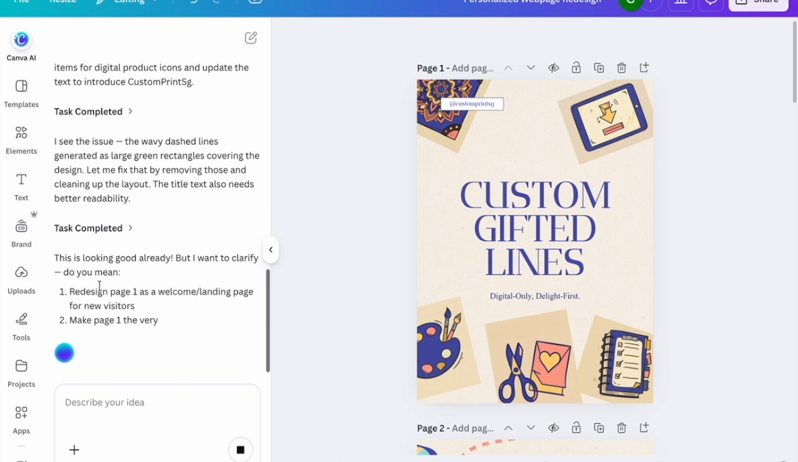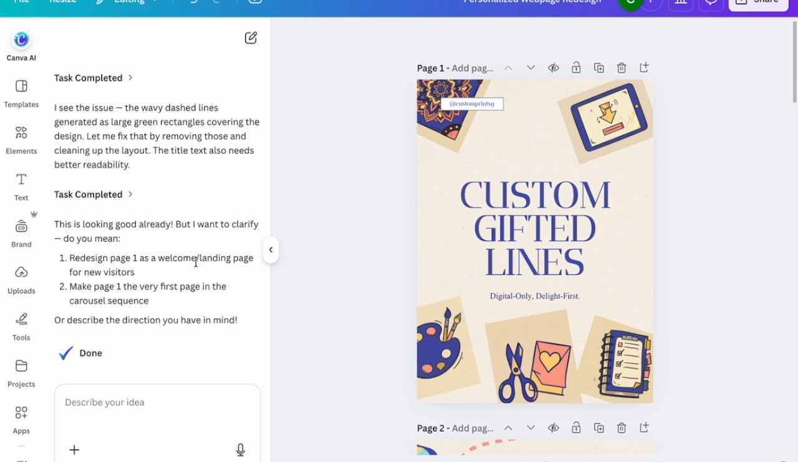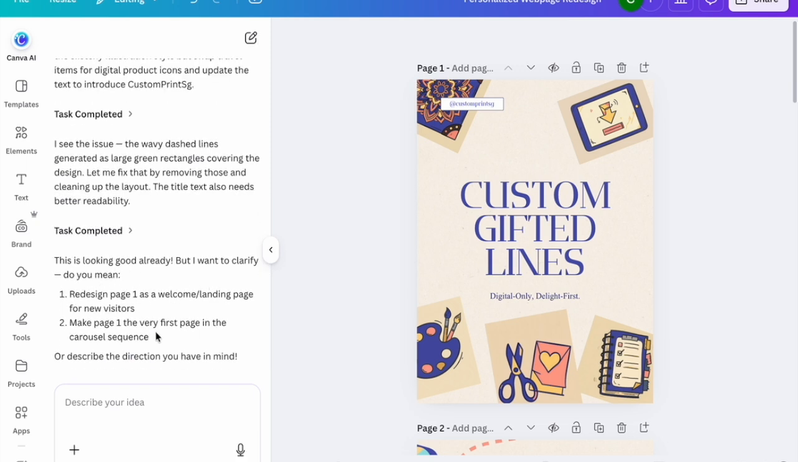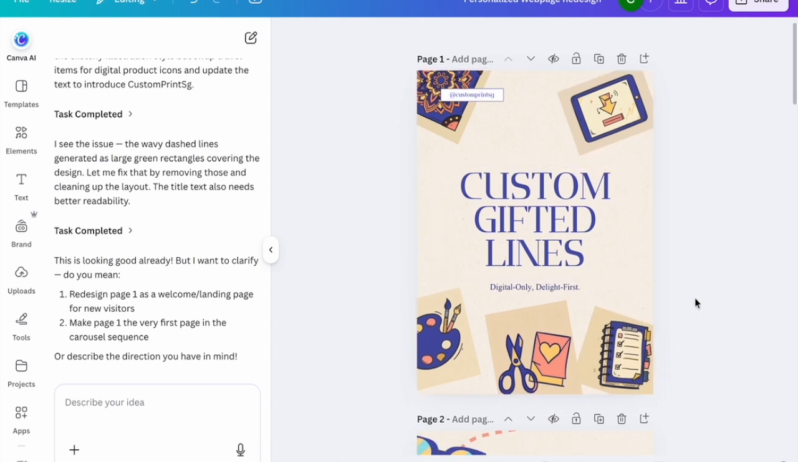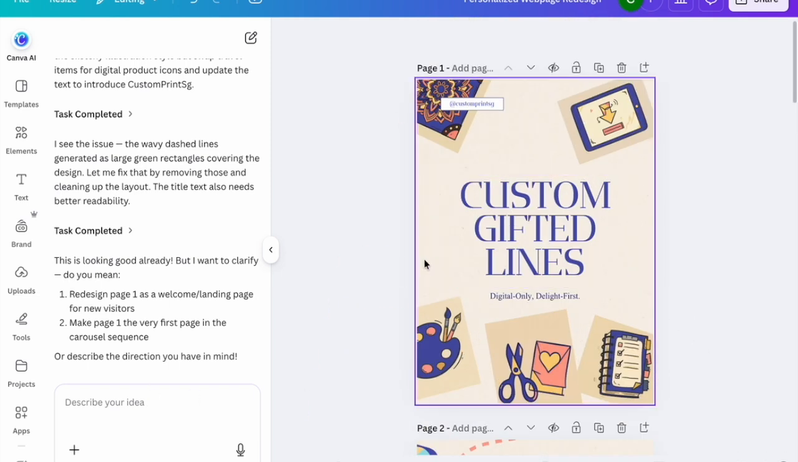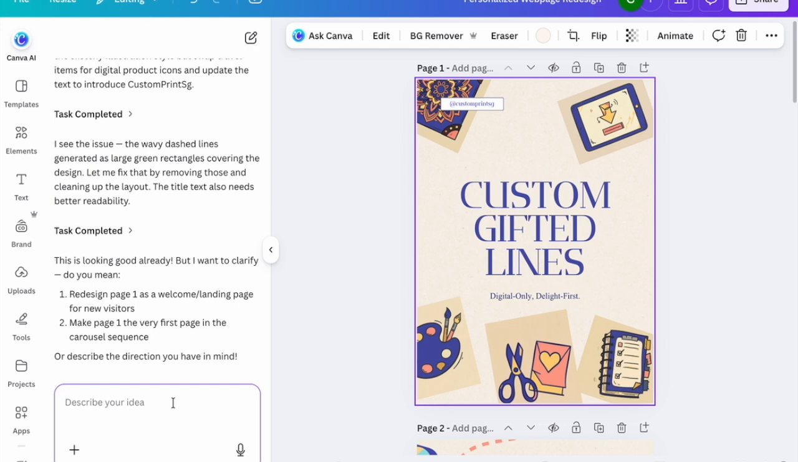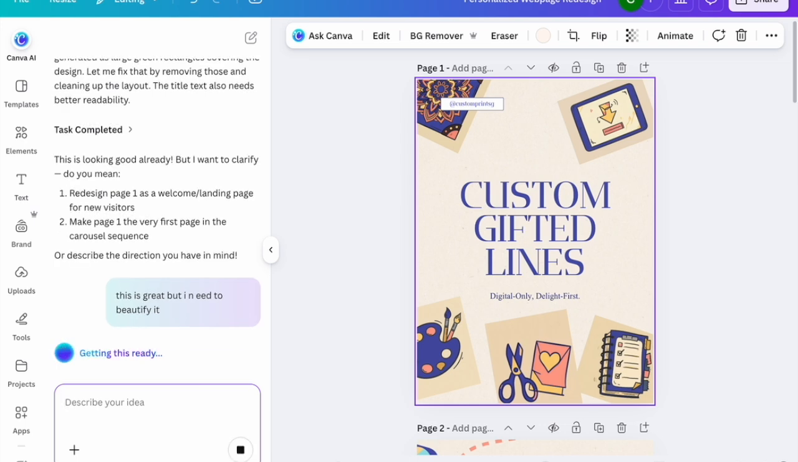And this is very good. So it is having a conversation with itself and making things better for you. I like this part where once the task is completed, it is asking you and it's clarifying that did you mean this or do you want to do something else? This is looking a bit bland, so let's try and beautify this a little bit.